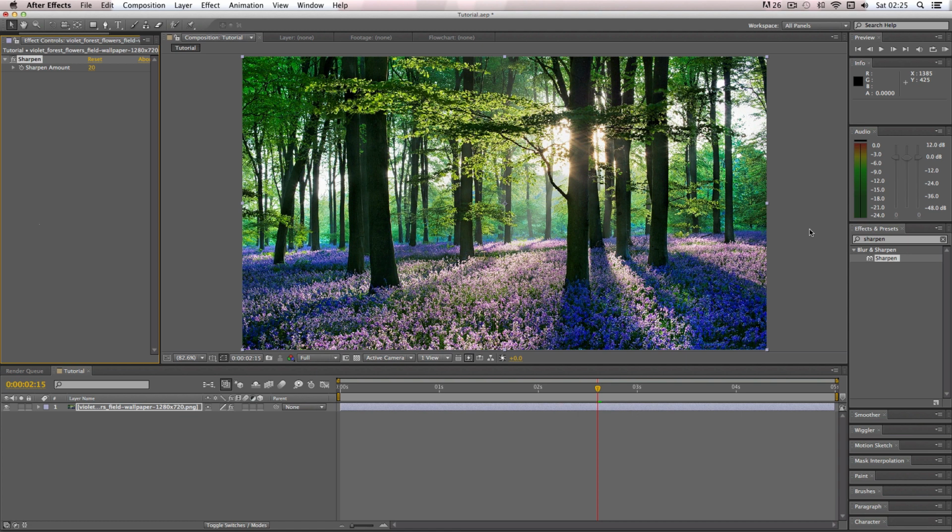And so, for example, if I had a character in the foreground of this composition, what I could do is apply sharpening to the character and then blur to the background, and it will draw even more focus to the character. So it can be a really effective tool in certain circumstances.